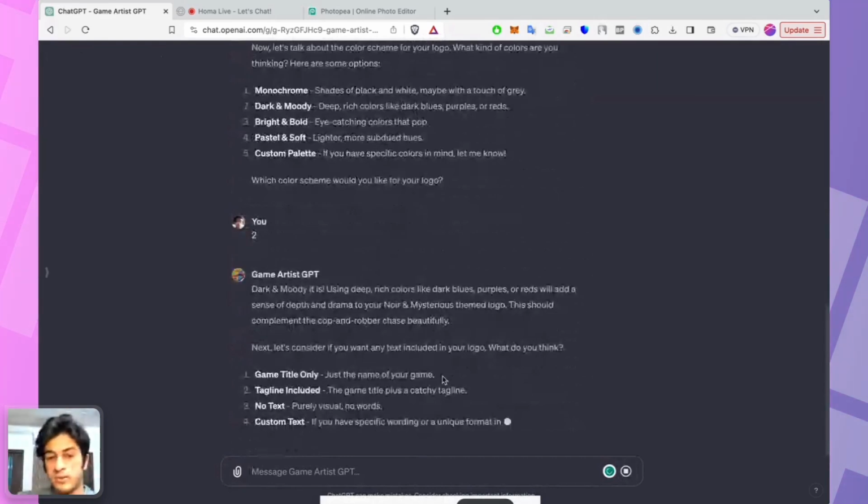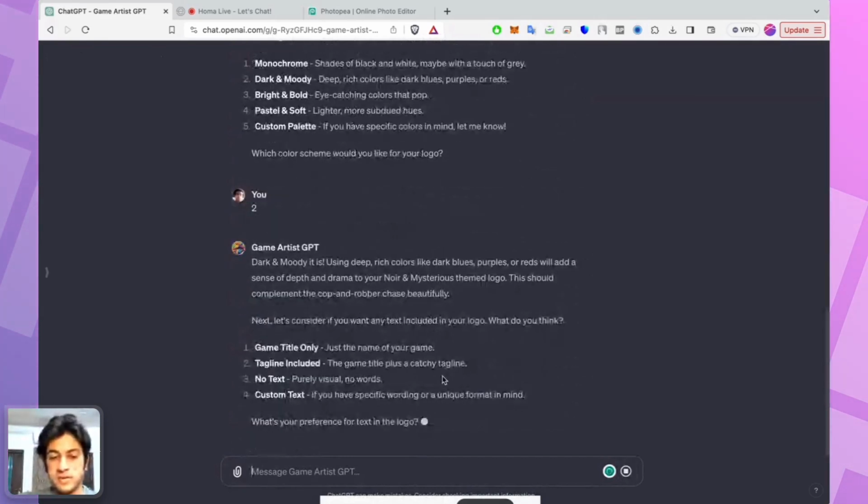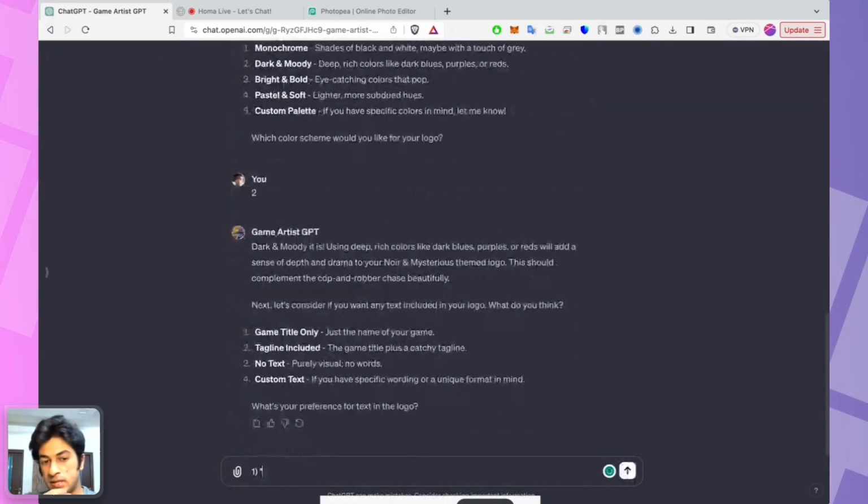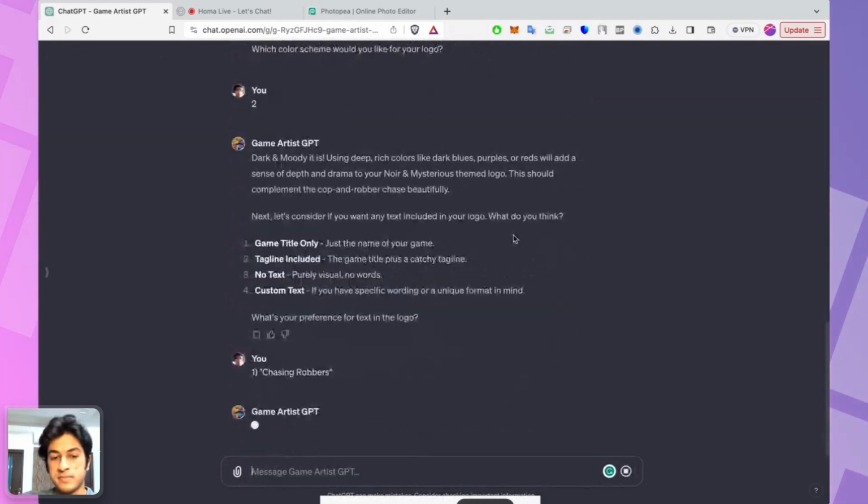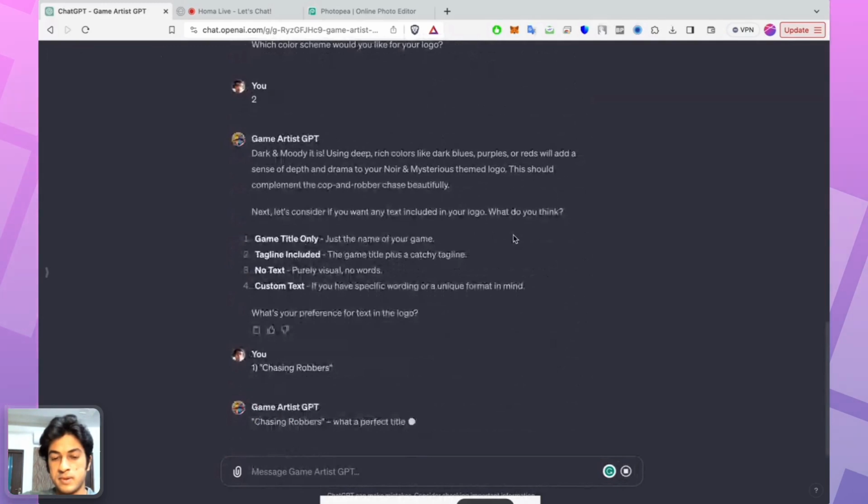And it asks us if we want any text in the logo. Sure, let's have text. Why not? What can be the name of the game? Chasing cops or chasing robbers. Yeah, let's do that. What a perfect title.